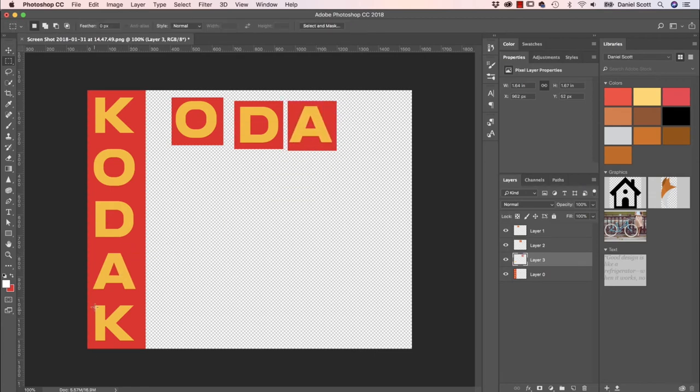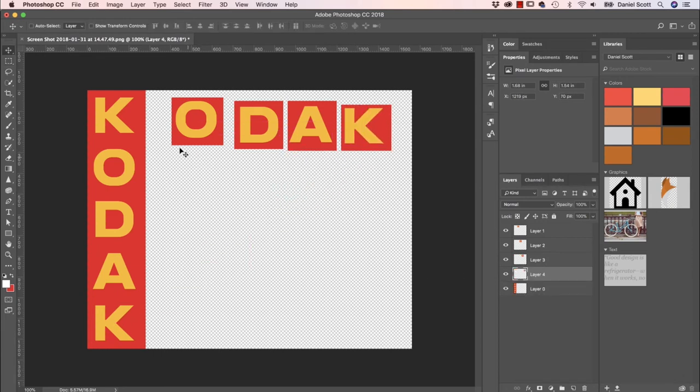I'm gonna go the shortcut version. M for the marquee. Click on this layer, copy, paste. Okay, so I've got the basics, right? I'm gonna turn my rulers on, it's Command R, or Control R on a PC, and I'm gonna zoom in.